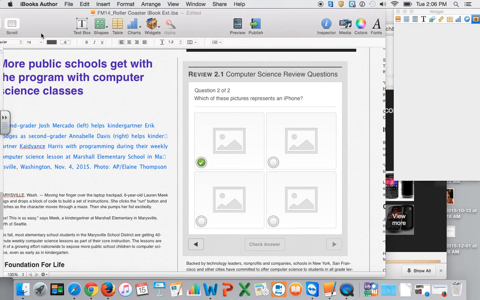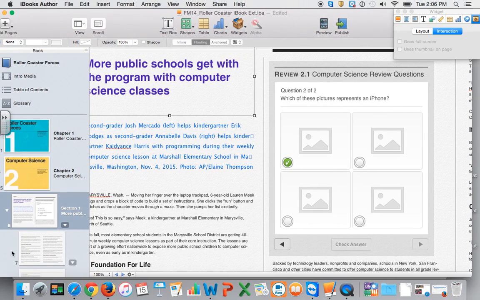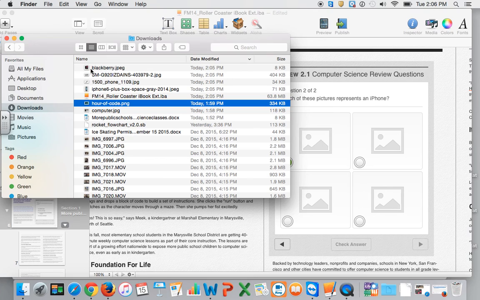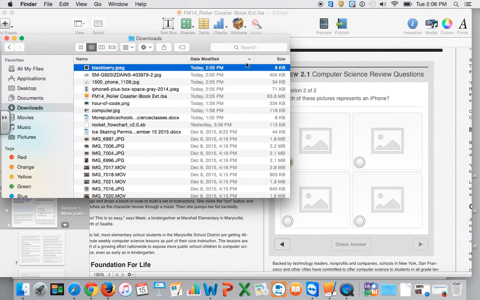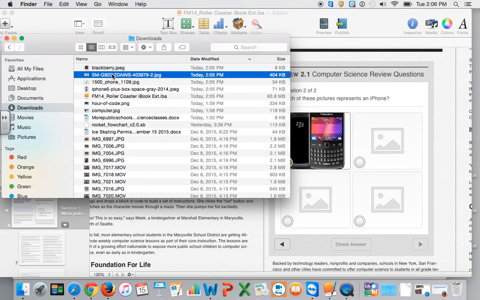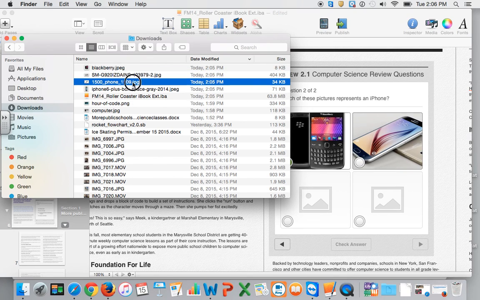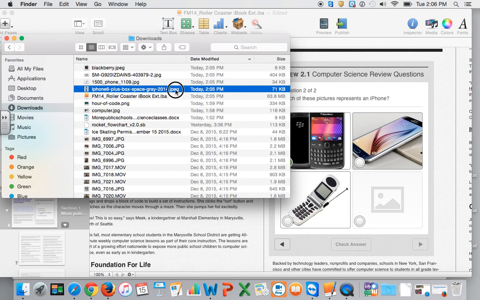So I go back to iBooks, and then I'm going to click on Finder, the happy face, and you'll see in my downloads I have 4 new pictures. So I'm going to drag and drop them in. So I'm going to drag this one here. Notice that plus sign that popped up as I was dragging it in. That means that it's going to allow me to drag it in, and I saved it correctly as either a JPEG or a PNG file or a GIF.